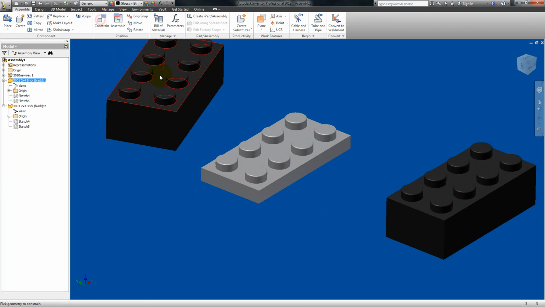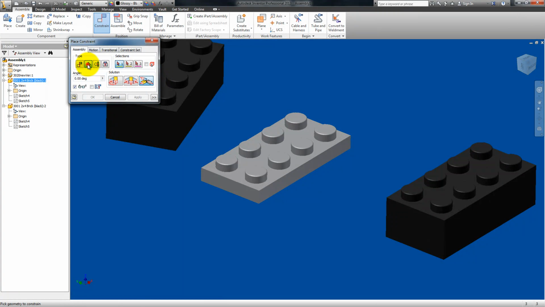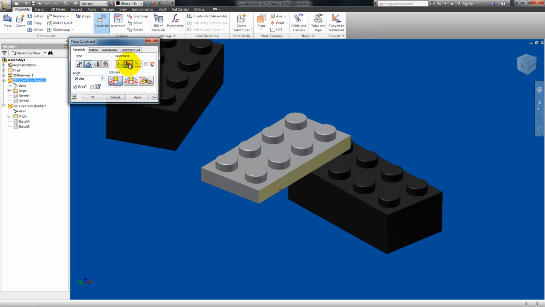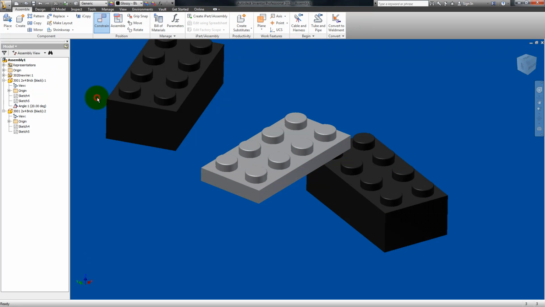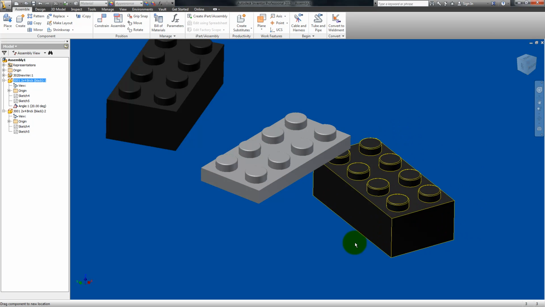Okay, so constrain. If we go to angle, now this is similar to what we were doing before. We can constrain this face to this face at an angle of, let's say, 10 degrees. Oh, we gotta pick the faces. Selection 1. So now they're at 10 degrees. What if I said 20 degrees? Darn. Okay.